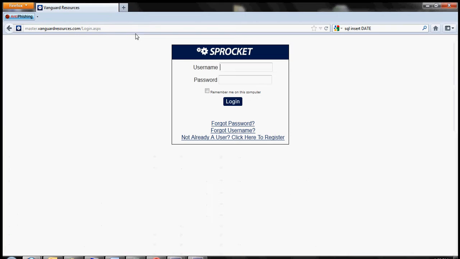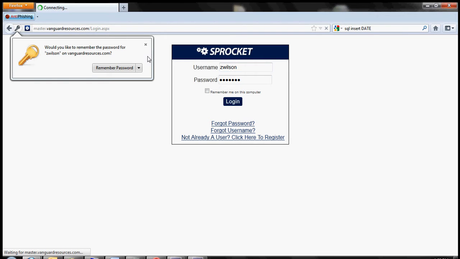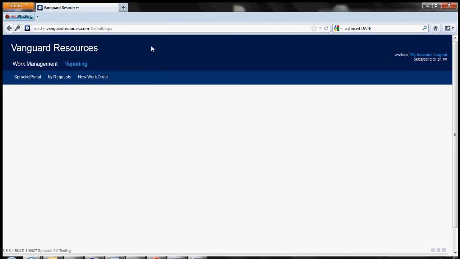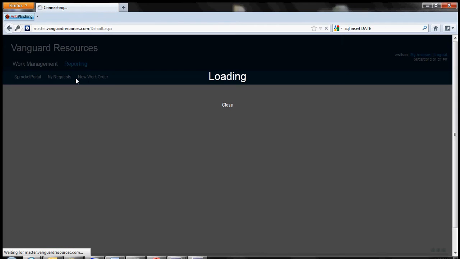So I'm going to log out as me, and I am going to log in as Zach Wilson, who is set up as a web requester like most of your clients should be. And you'll see what the screen could look like. So when I log in as Zach, I have just a few options, and the one that we're most concerned with is new work order.